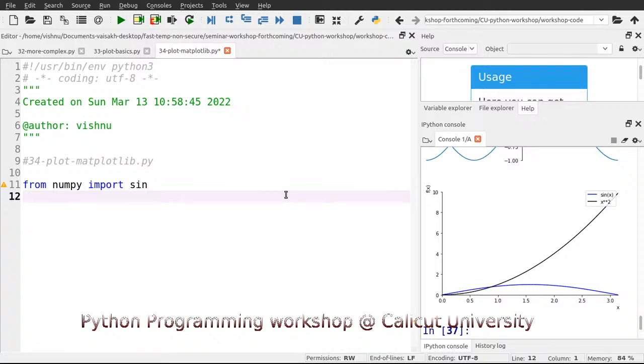So suppose that we want to plot the sine function within the range minus pi to pi. Now we need to find out points in the range minus pi to pi. So for finding out points in that range, we need to use a function called linspace, linear space. Linear space essentially means to find out a certain number of points within that range.